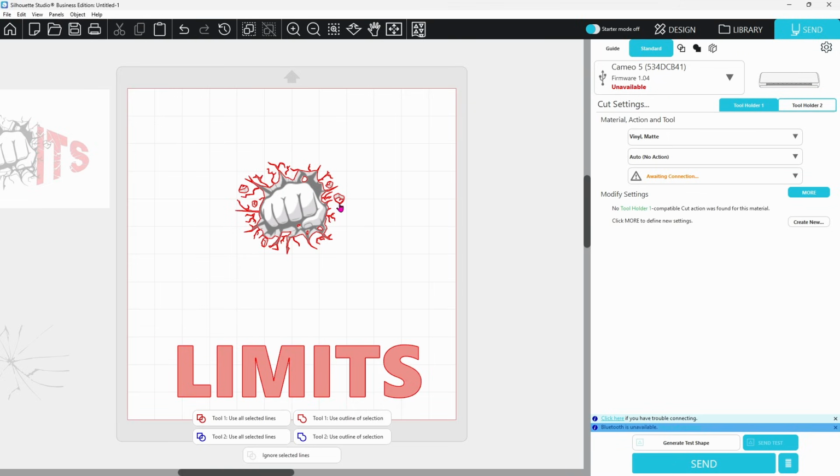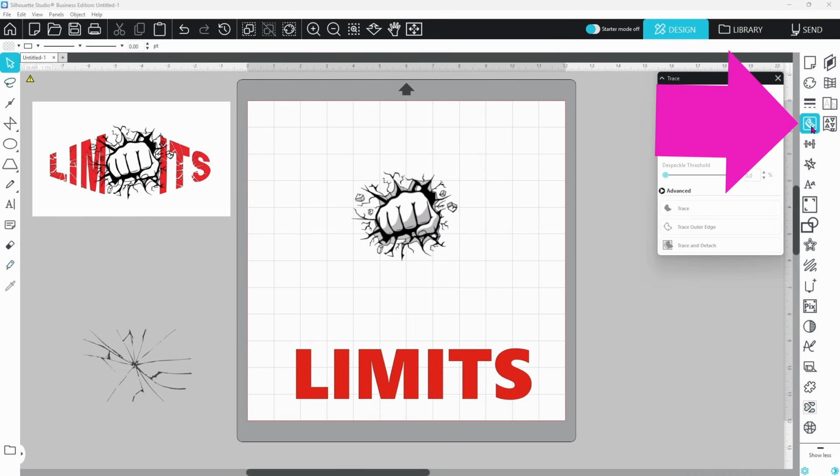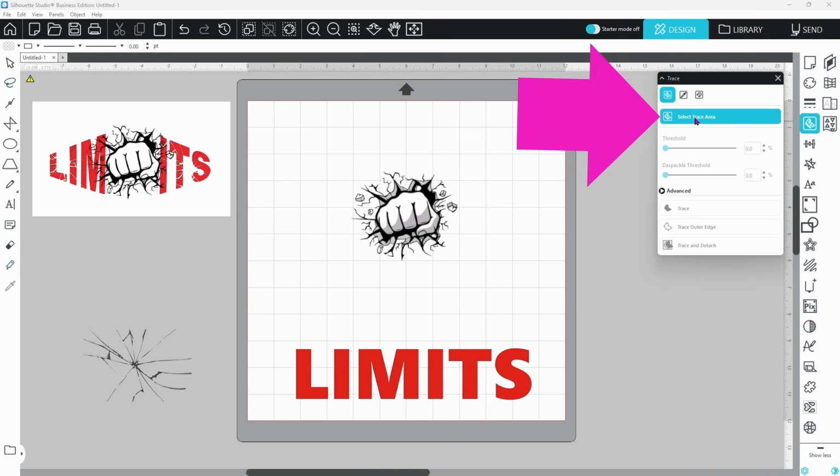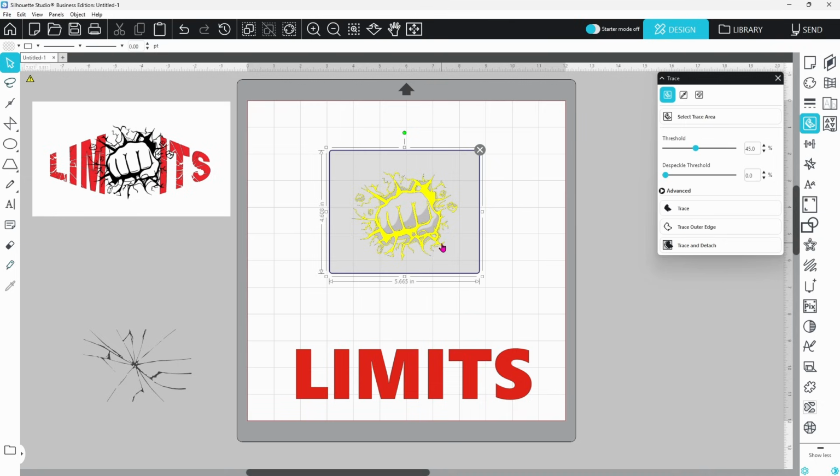The outside detail is lined in red, which means that is going to cut. The inside detail is not lined in red, and this is not going to give us what we need. So let's go to the design page again and open up the trace panel. We can click on select trace area and draw a box around this, and it's going to light up in yellow. It is black and white, so this is going to trace well. The gray detail I'm not really concerned with, so I'm not going to adjust my threshold at all. I just want the black areas to trace. So let's click on trace.